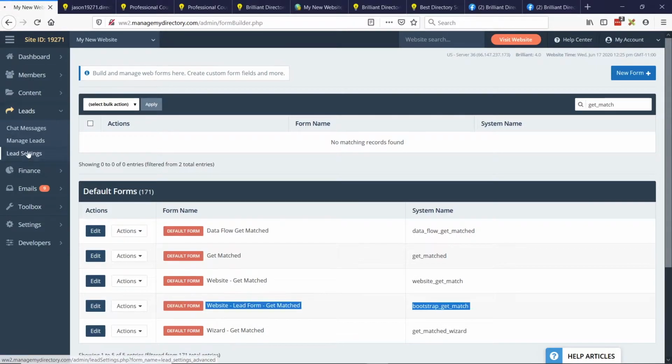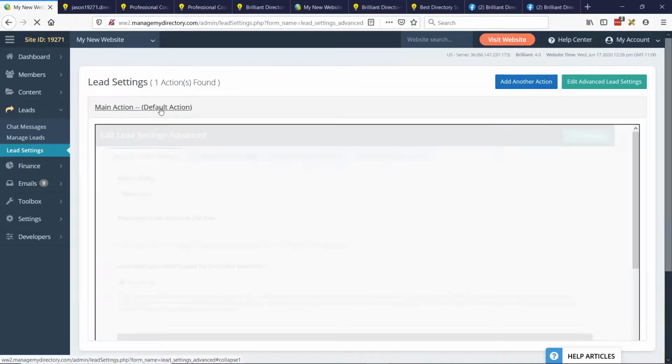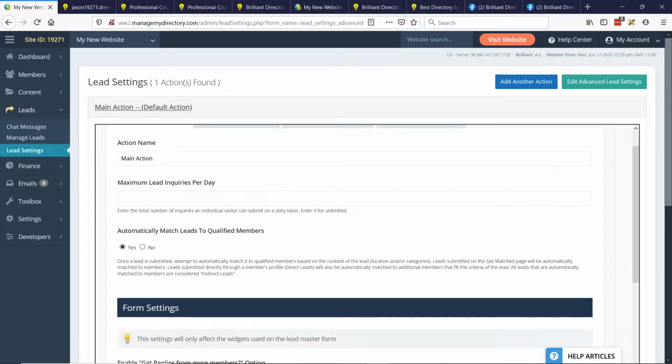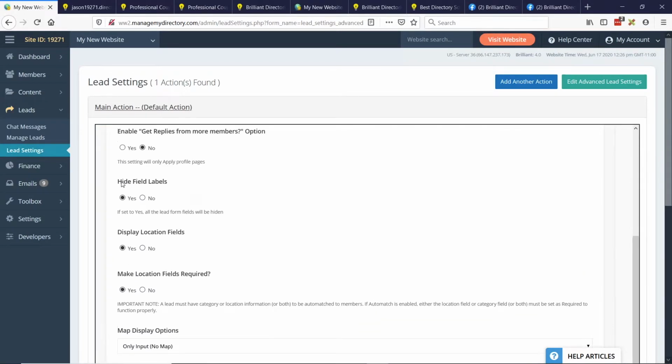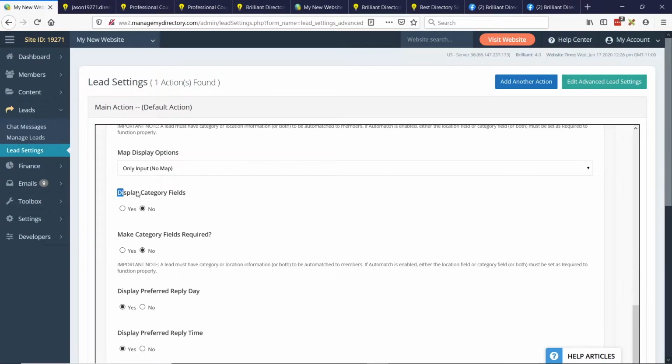Now with that form, you may or may not need to edit it. If you want to collect new data besides the member's location and the categories of members they want to be matched with, there are some settings under lead settings where you can turn on and off some fields. Like display the location fields. Do you want to capture the location of the person filling out this lead match form? And then also some category options like display category fields.